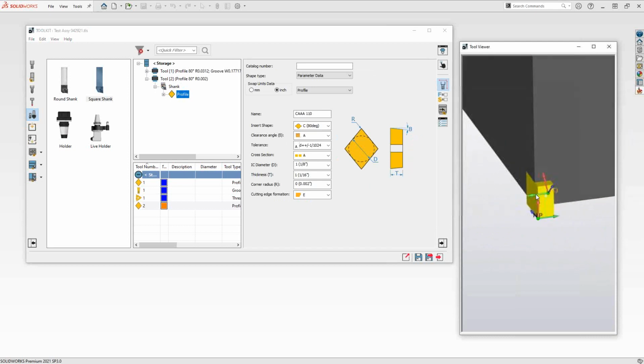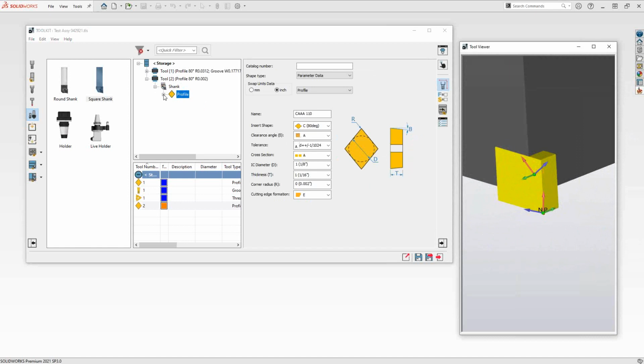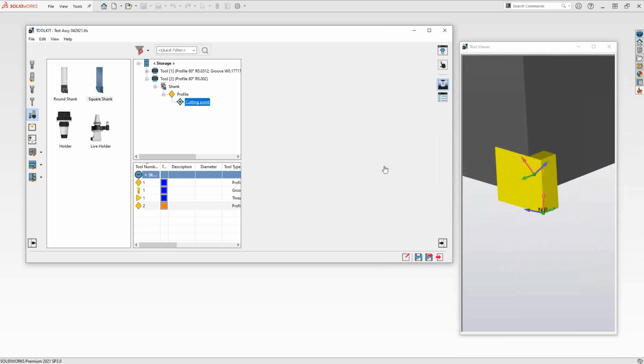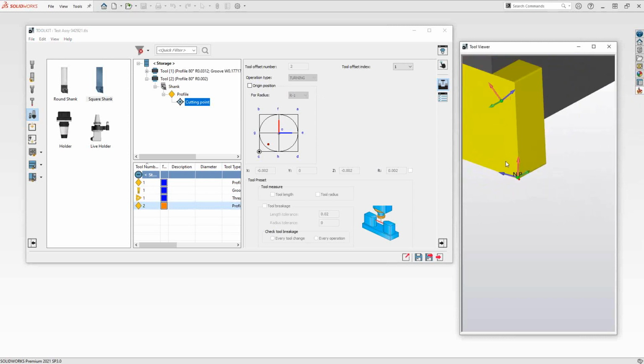So in this case, that default insert is mounted like we saw previously. And that NP right there is actually the cutting point. If we take a look at that, that red dot is the cutting point. So that would be the reference point for my turning tool paths.